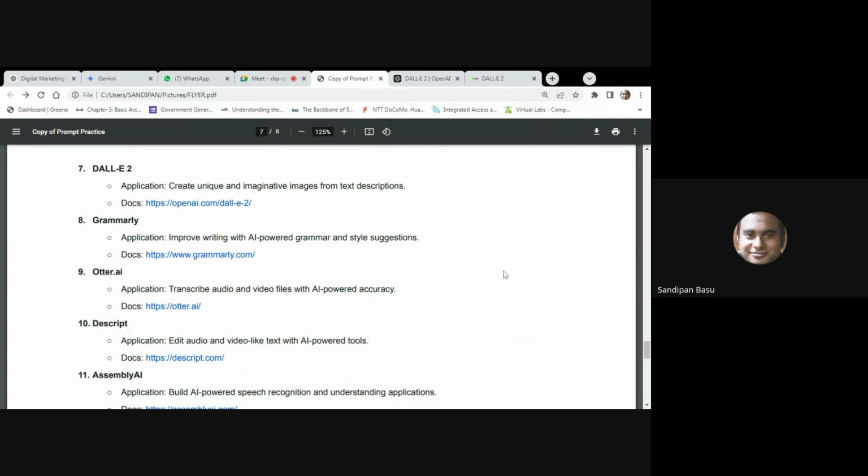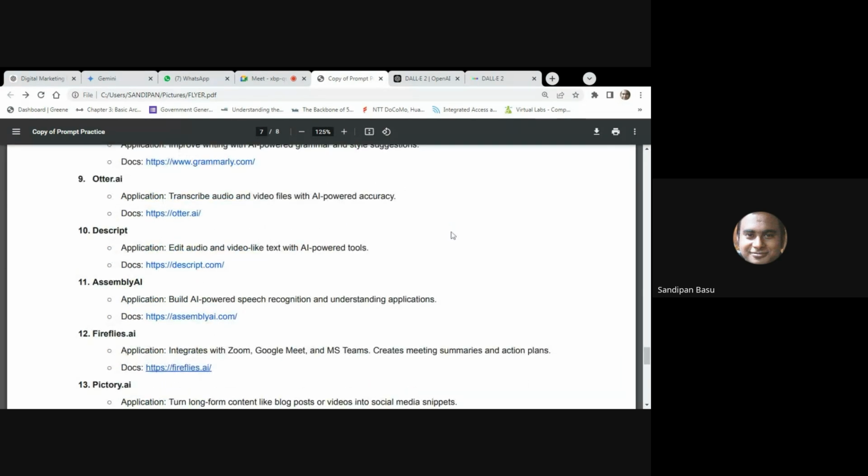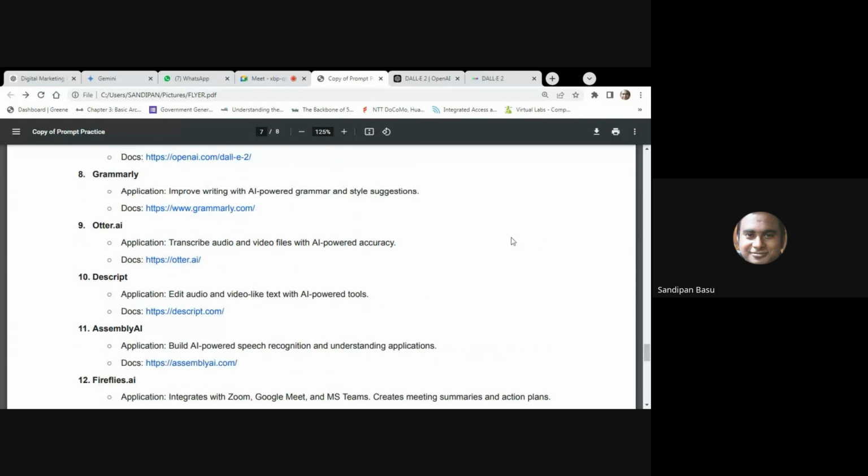Okay, let's move on. We have Grammarly. As you can see, while Sir was typing the prompt, it was suggesting some corrections. So Grammarly is very popular for improving writing using AI. And then we have Descript for editing audio and video like text with AI-powered tools. So all the corresponding URLs, the websites, are given to access these AI tools.